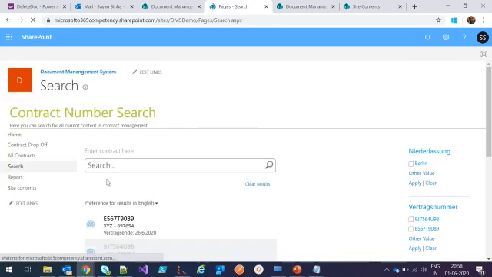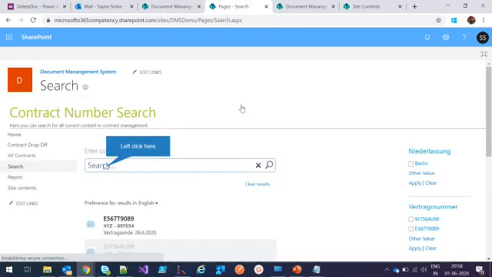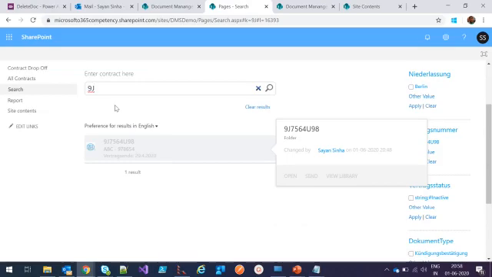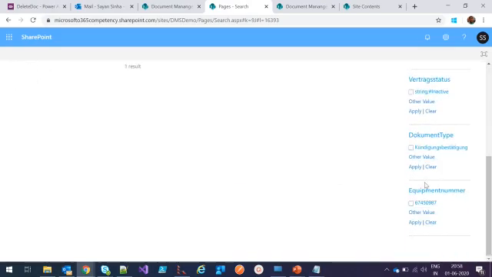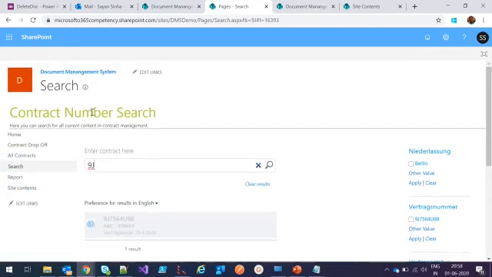Similarly, if I want to search for the second one, I type 9J, and if I press enter, it is automatically searched here. So you can search all the contracts using the search box, and you can apply your refiners as well, and it will be searched accordingly. This is the search functionality that has been implemented, and this is all of the search functionality.